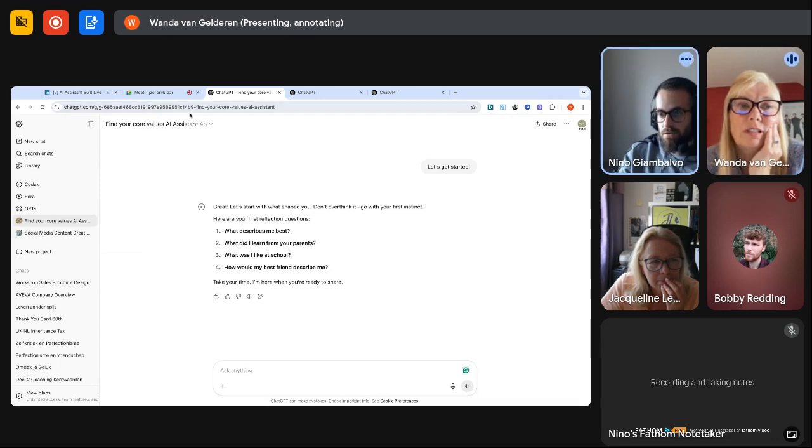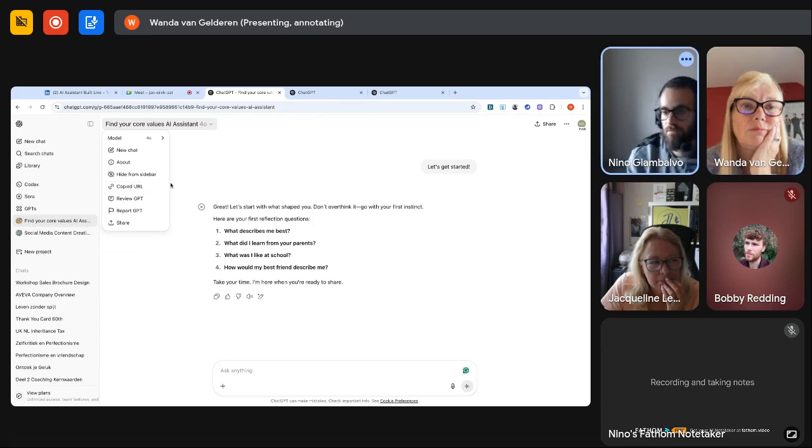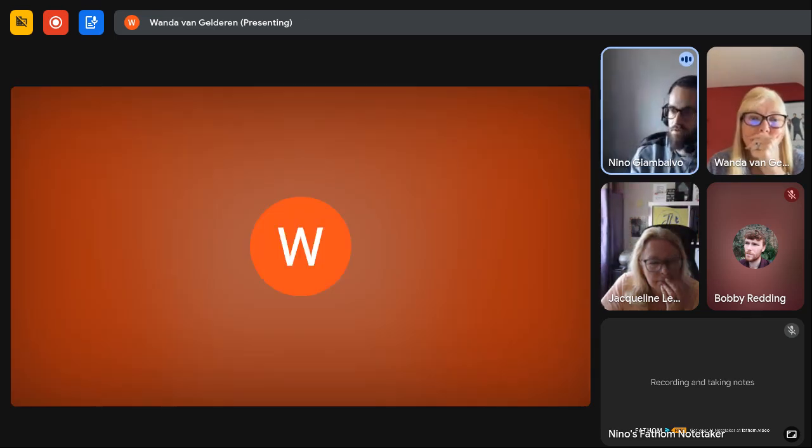So if I want to test this with some people, I share this link. Yeah. Thank you. And there's also a way of copying it as well. If you click where it says Find Your Core Values AI Assistant at the top, where it says 4.0, it says copy link, four or five options down. That'll be the URL to the assistant. And then all I have to do is click Let's Get Started, and that jumps straight into the assistant.